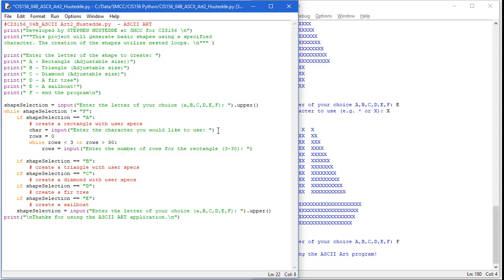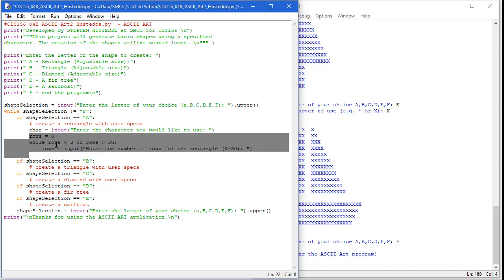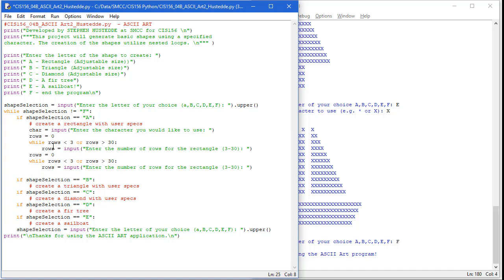And then I'm going to do the same thing for the length of each row. And so I'm just going to copy this and paste it. We're going to change rows here to length. So length equals 0. And I'm going to do this while length is less than 3 or greater than 60. We're going to give them up to 60 characters on each row. So the max size would be 30 by 60 of our rectangle.